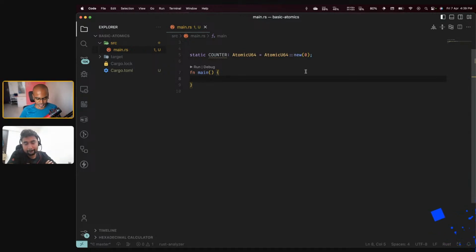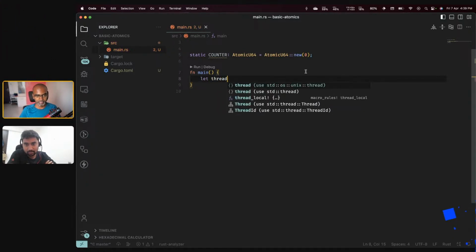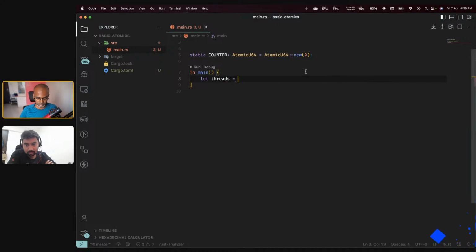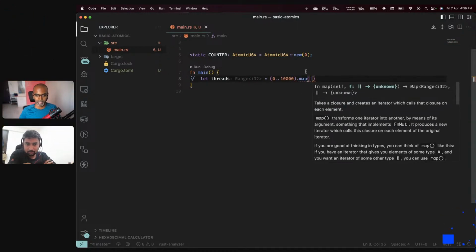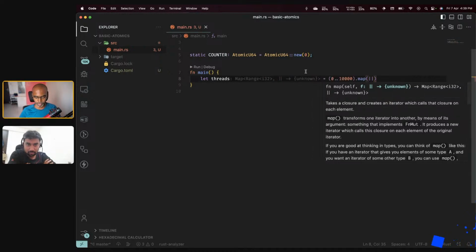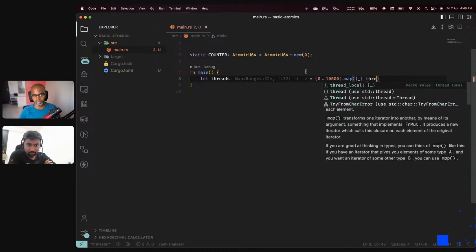So now if I just go use the Rust method and say let threads equals 0 to, I'll just say, 10,000, something like that, and then map them. So this is all your Rust code you probably know and love. I'm going to say map each value to a new thread.